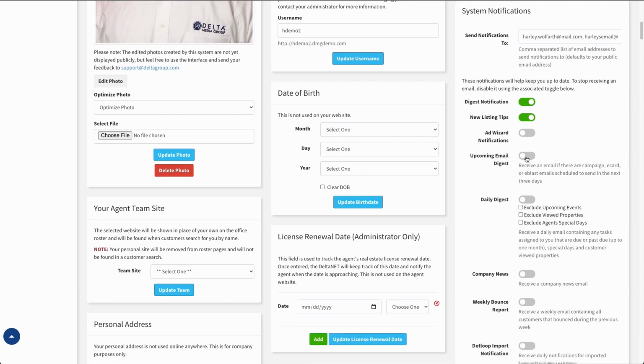Next, you have the upcoming email digest. So if you have any emails that are set to go out from the systems that are described here, so basically a campaign email, a scheduled e-card, or an email blast that's set to go out within the next 3 days, the system can send you a notification to let you know those are about to go out, so that you can come in and kind of double check those before they're actually sent. So it just gives you a 3-day window where any of your automated emails from those systems can be reviewed before you actually let those go out.